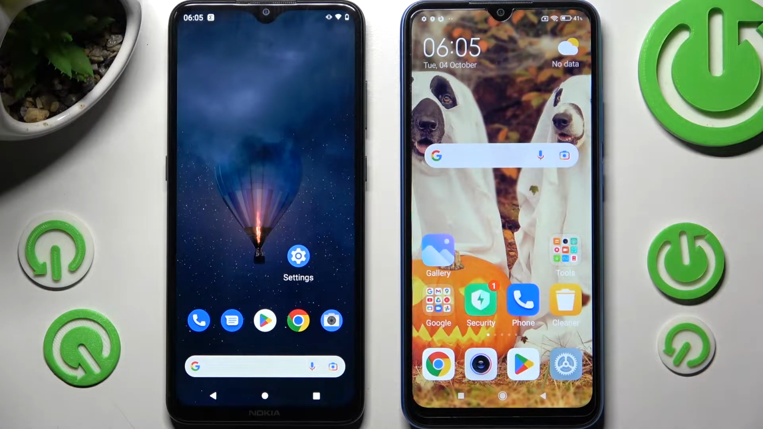Hi! Today I would like to show you how you can transfer files from Nokia device to Xiaomi Redmi 10A.